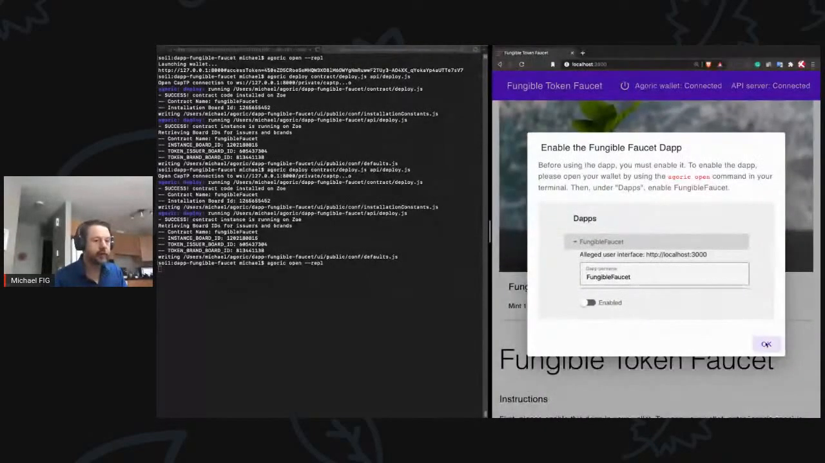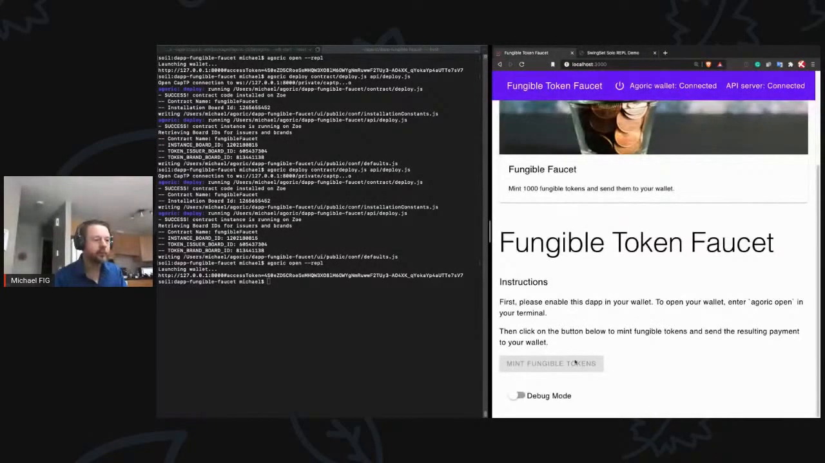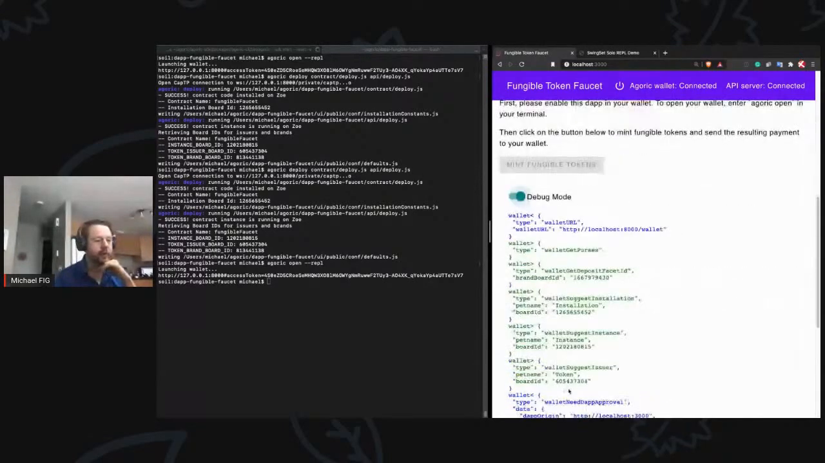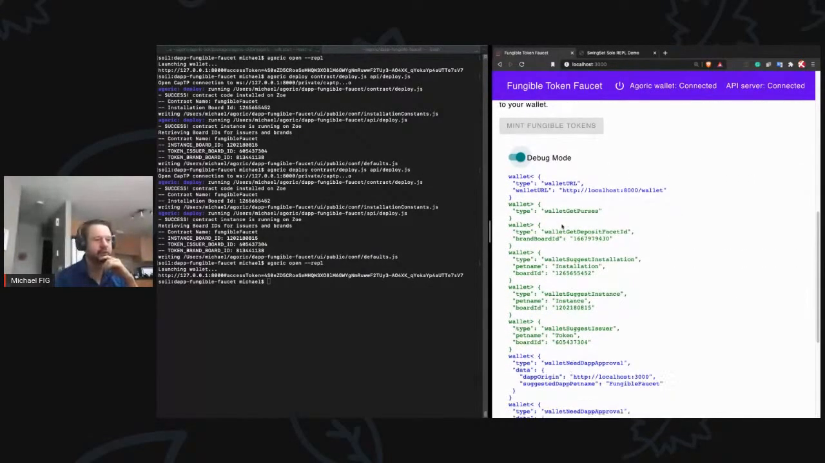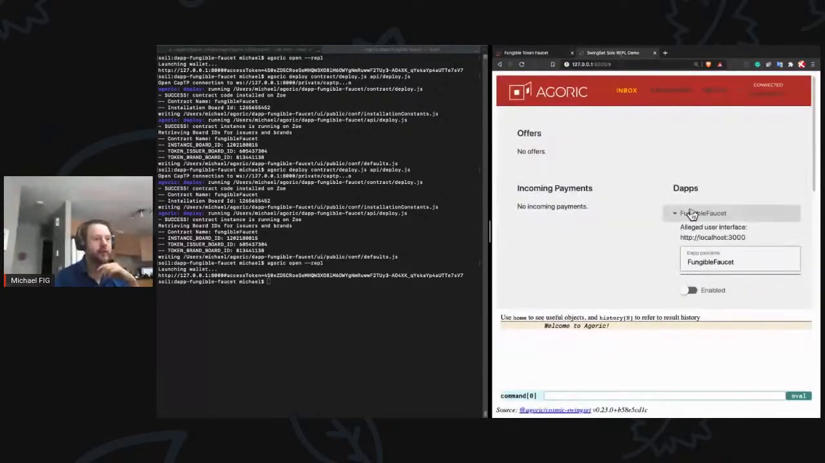Okay, so I'm just going to say OK to this. You'll notice that the Fungible tokens button is disabled because we haven't actually connected to the wallet yet. So I'll turn on debug mode and we'll see that, yes, we sent these messages. We wanted to get the purses, get the deposit Faucet where we can send invitations, suggest some installations and issuers. And it just came back with, we need dApp approval. So as soon as I go to this wallet and I enable the dApp, this time I'm just going to call it my Faucet.